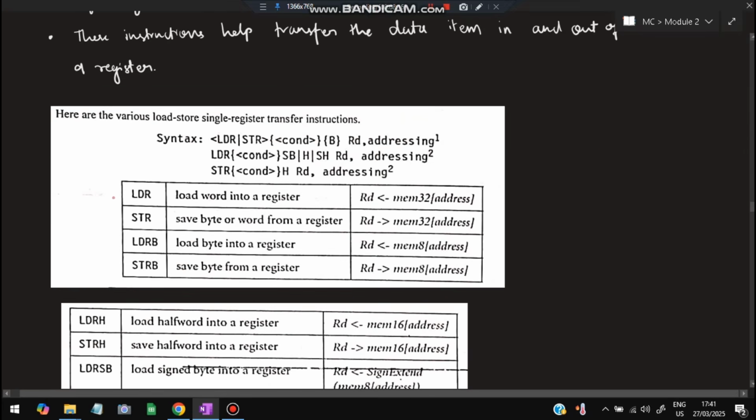For that we have the following. LDR means load word into a register. STR means save byte from a register, and this is related to a bit and this is related to a byte, so the address differs here. Now what is loading, what is storing? Load word into a register. This is my memory. Memory means inside the computer, and this is the register which is getting changed always.